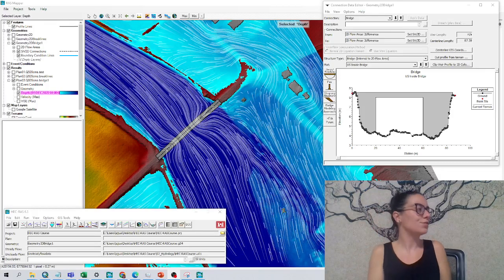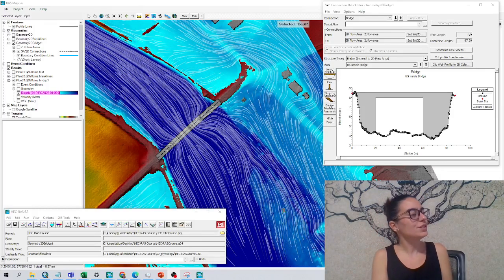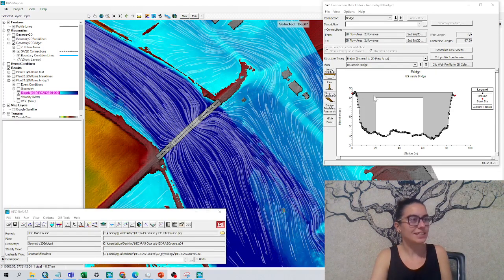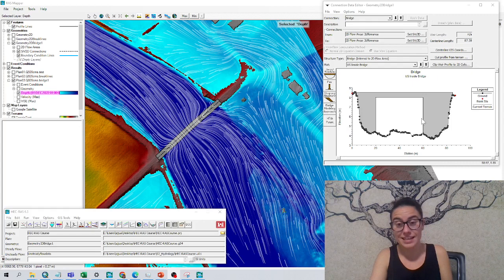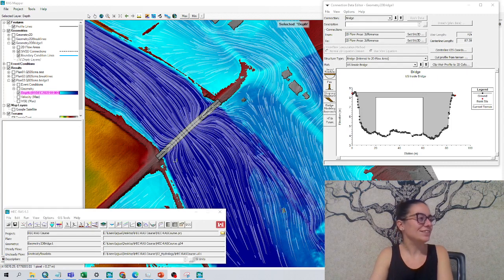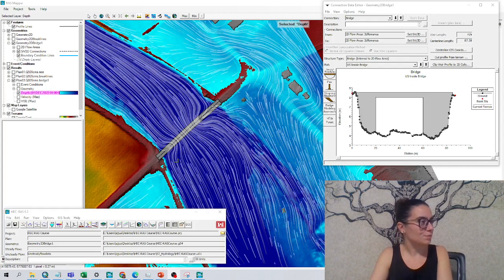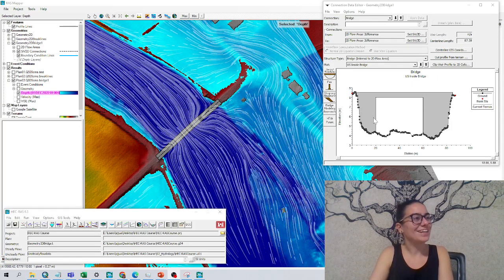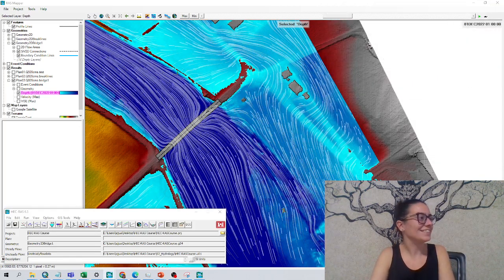Okay, let's go for another one. I'm going to do this bridge today. It's a 2D structure, and it looks something like this in the profile. And you can see here, really awesome how the water performs going around this abutment. So, yeah, let's just get started.